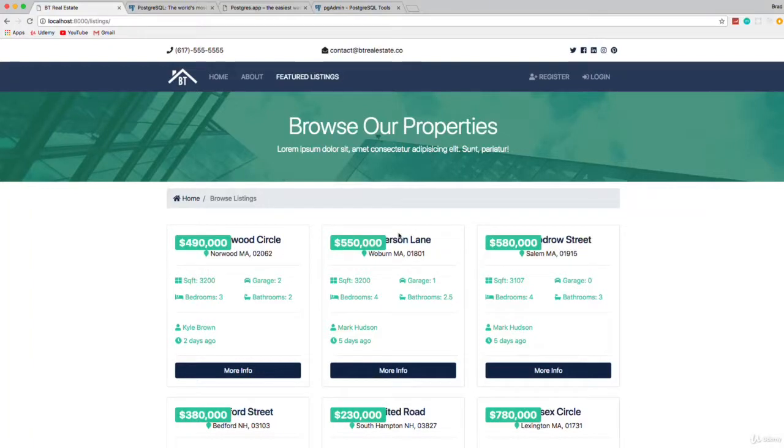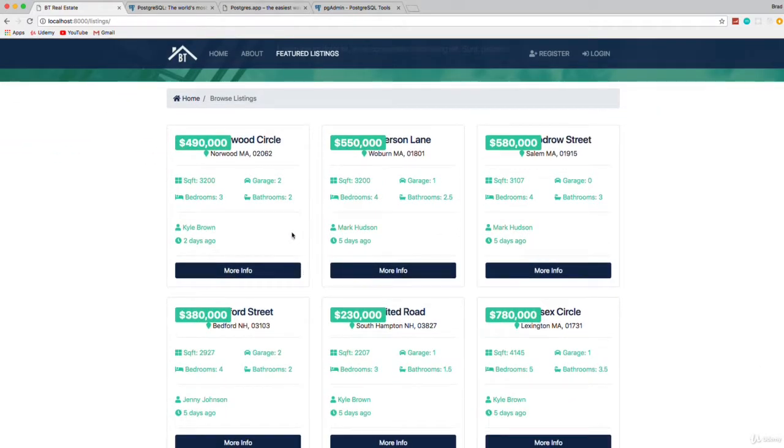All right, guys, so we have our listings view all set, but of course it's just static HTML markup. We want these listings to come from the database, and we want to be able to add them through the admin area. But before we do that, we need to set up a database.